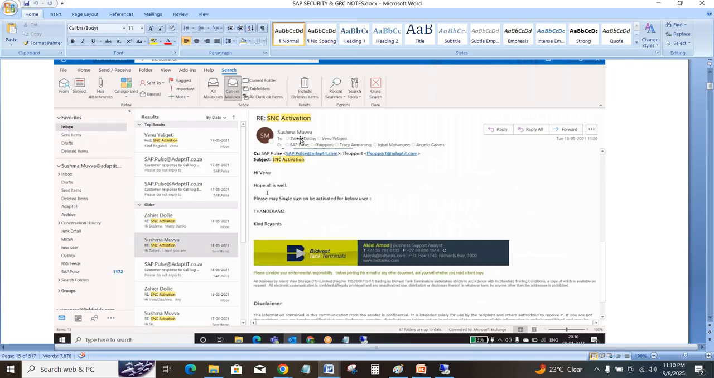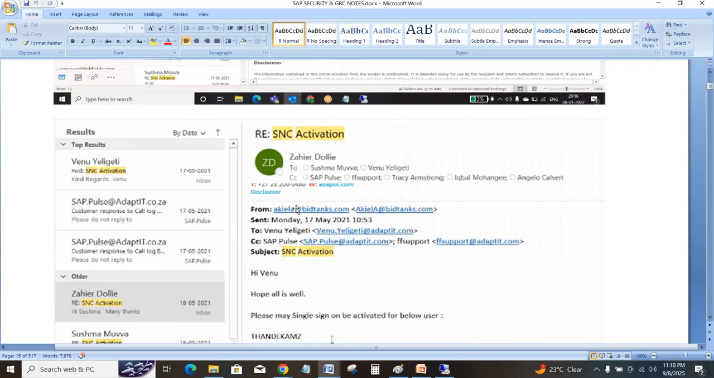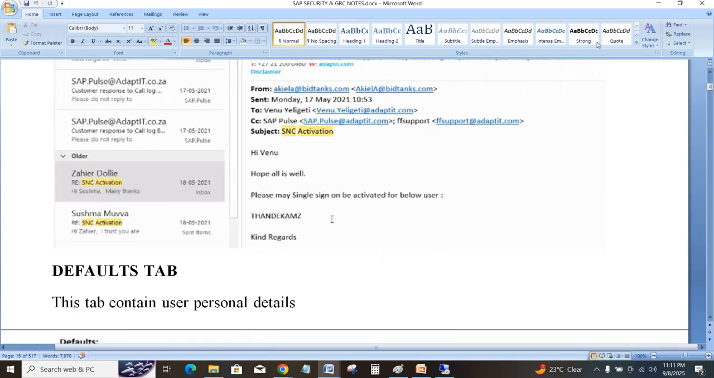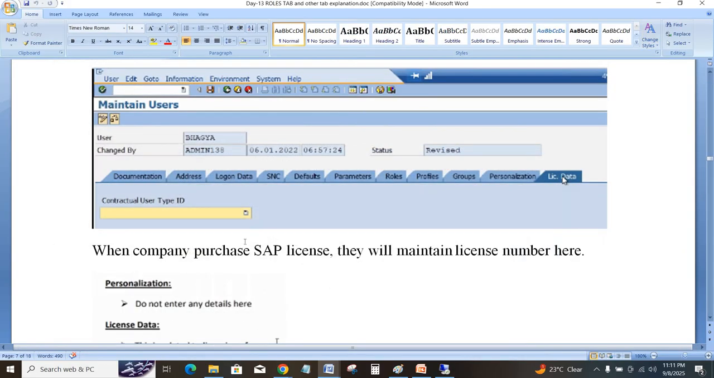So what happens? These tickets are coming to us, but we need to set what string name we need to give. We know we need to give SNC for this person, but we have to give the string name to the basis people. Then the basis people activate it. The activation is not our work. This is the kind of ticket.